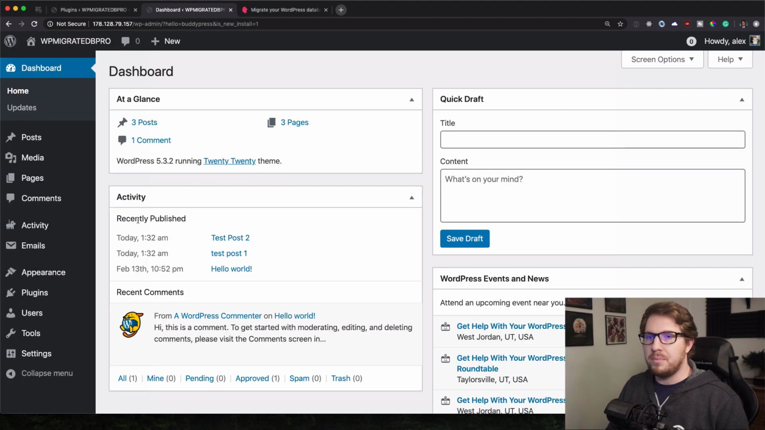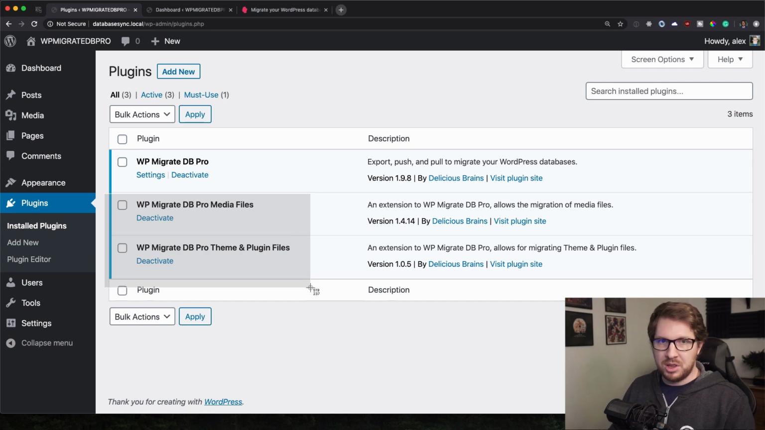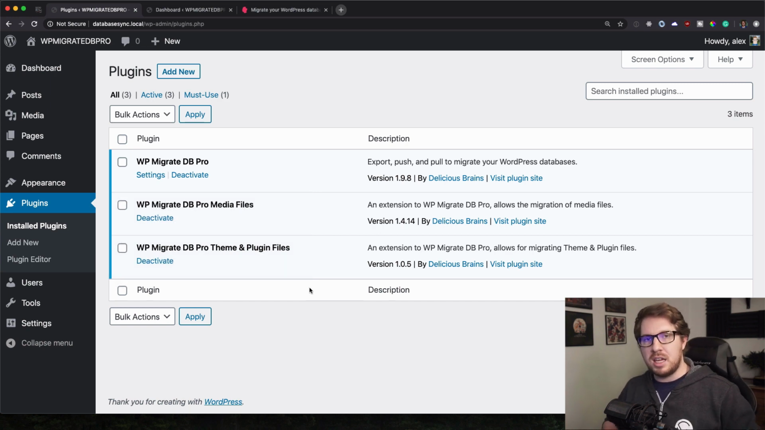Lovely. All right, cool. So now we have an out-of-date live site. So what we need to do is go to my local site, which has the plugin installed. We have the developer license of WP Migrate DB Pro, which comes with these two add-ons, the media files and themes and plugin files. That kind of gives you the full migration experience.